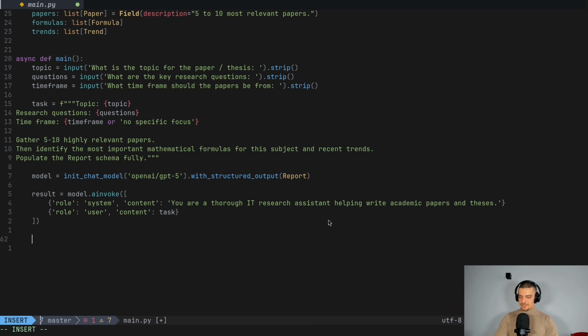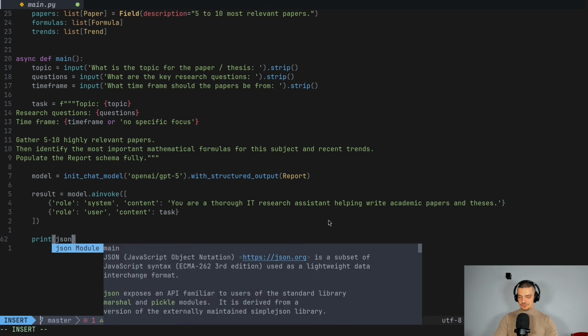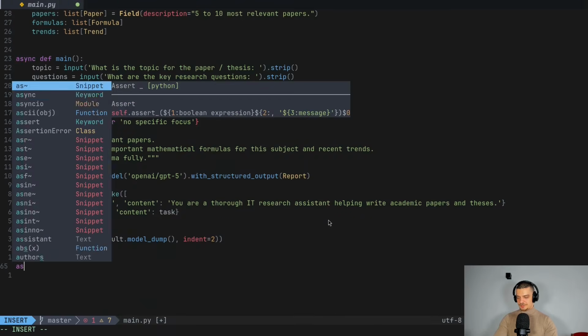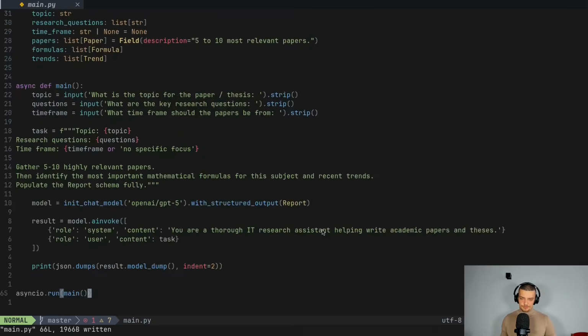And now to actually print the structured output, all we have to do is say print and then json.dumps, dump into string basically. And we're going to take the result.model_dump. And we can say indentation level is going to be 2. That's basically it. The only thing left to do is to say asyncio.run and then main, like this. That is our proof of concept.